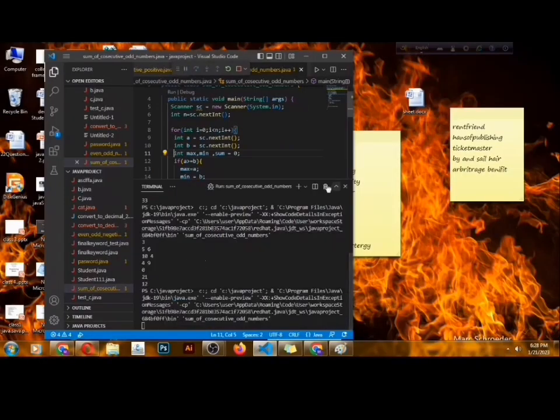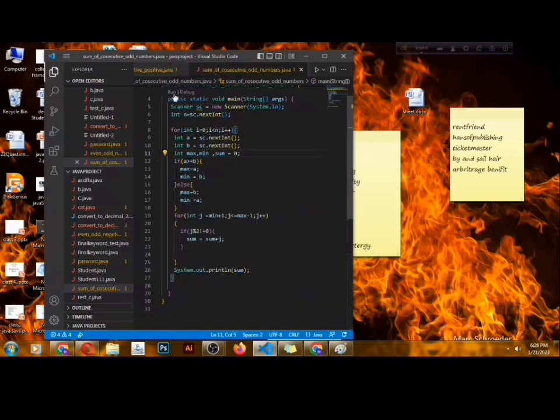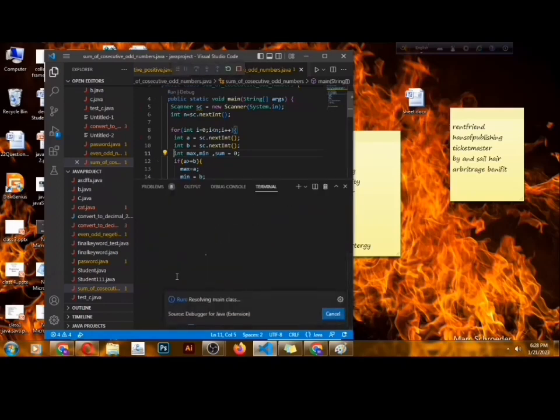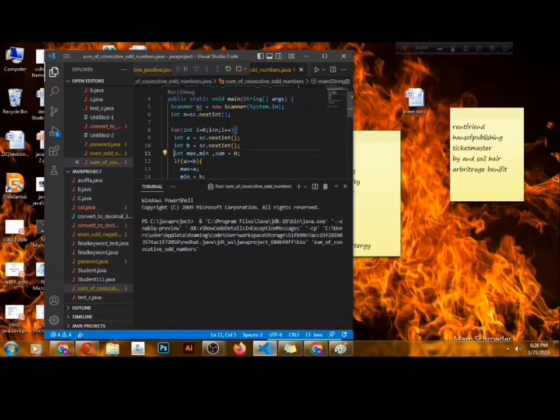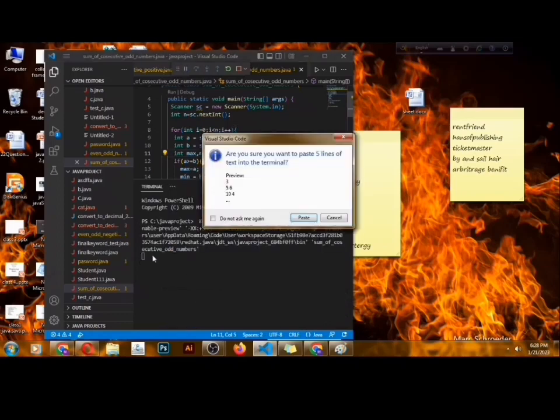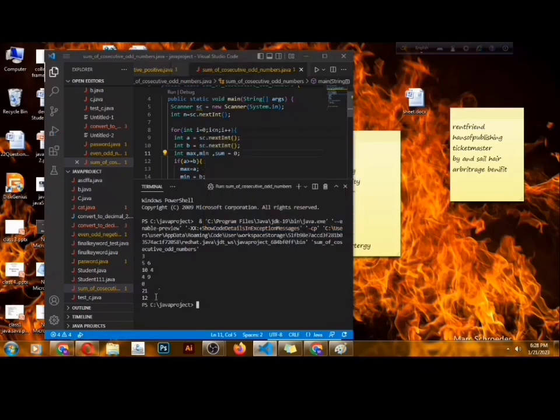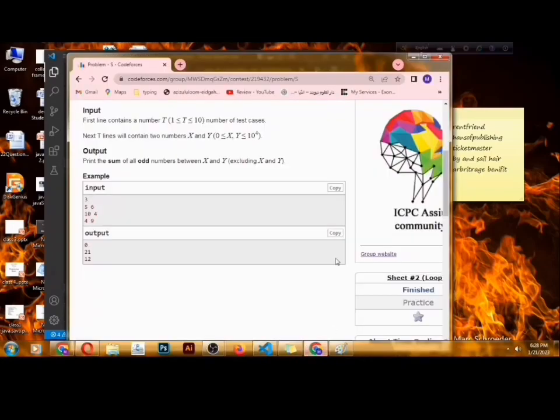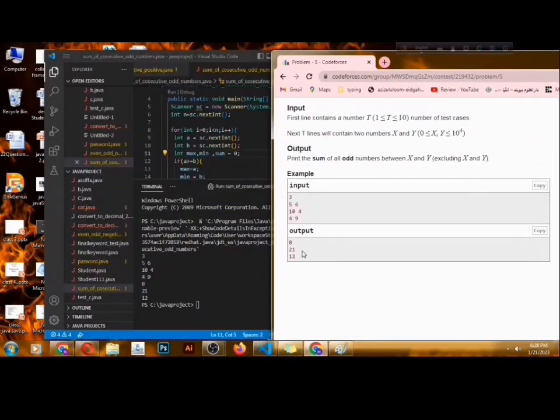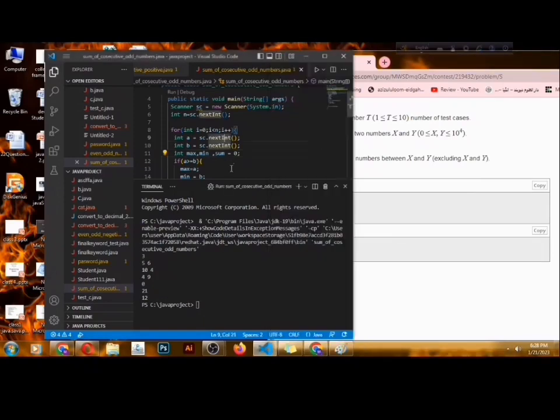So we have to run this program to check whether it works properly or not. Then we paste the example, and you can see the answer is the same as given in the example: the first line prints 0, the second line 21, and the third line 12.